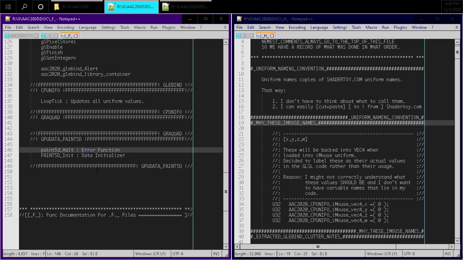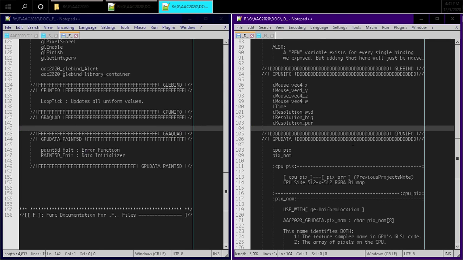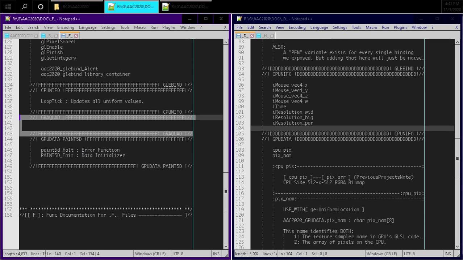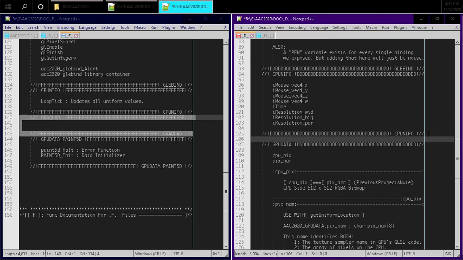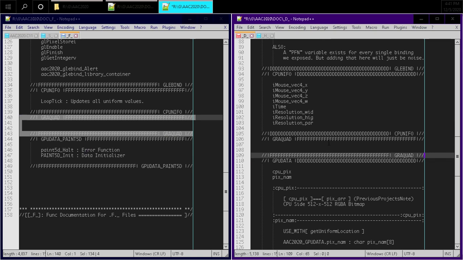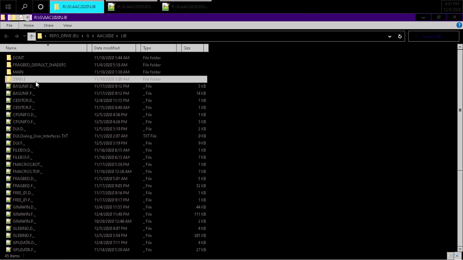So we'll keep that for now. It doesn't seem to be a problem. If anything, it encourages us to be a little bit more terse with how we do things. And then in the data section, we're going to take this gra quad and put it underneath the CPU uniform stuff. So right there, and then we'll just replace this with D's, right? D's for data. Okay, so let's look at the different files we have in our library.